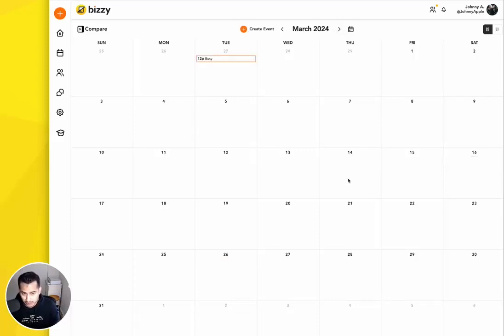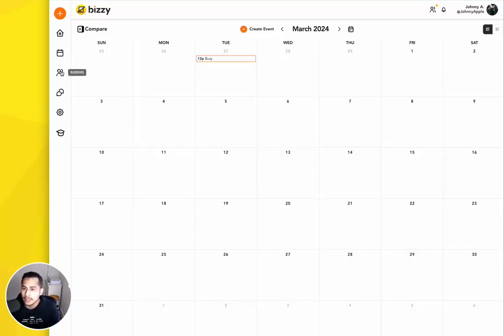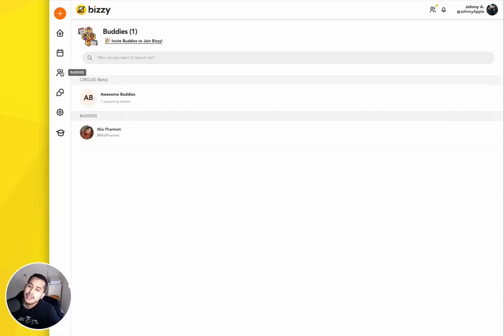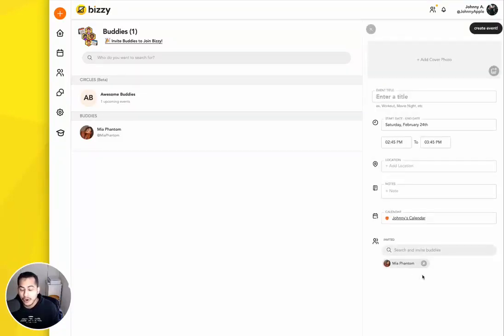So let's just say you're creating an event March 14th. There it is, March 14th. And if you go into buddies, you can also create an event by going into your buddy's profile. So you see buddy's profile. This little button right here will only appear if you are already buddies with this person. So I'm already buddies with Mia. If I click on it, boom, it automatically adds Mia to the event.